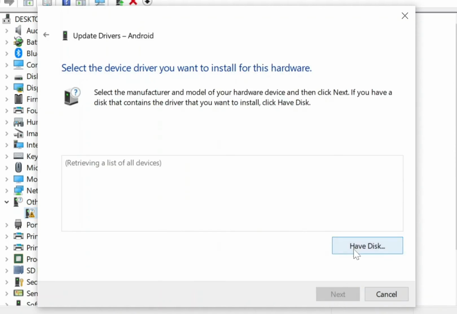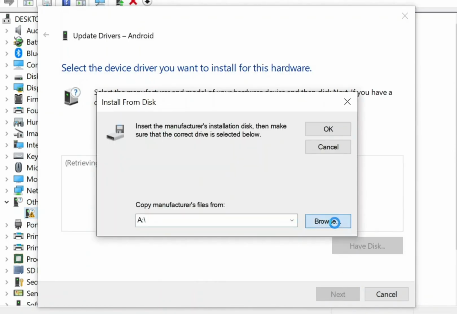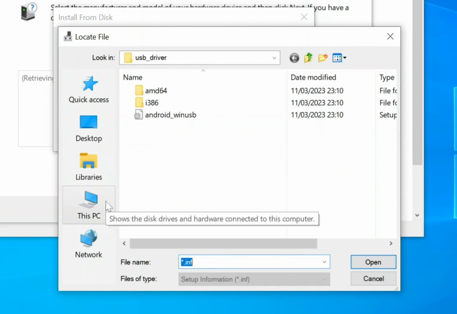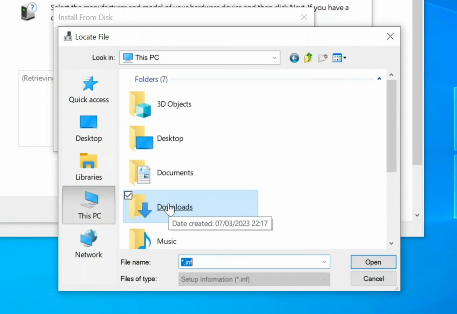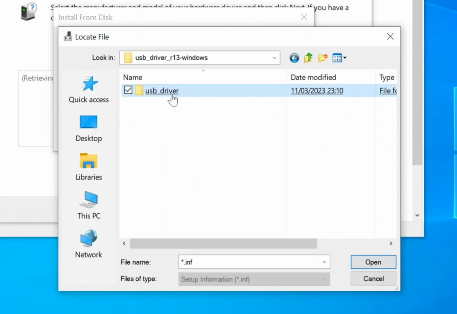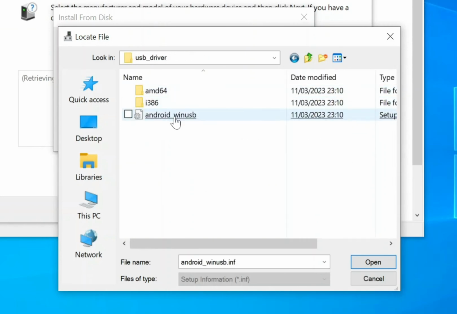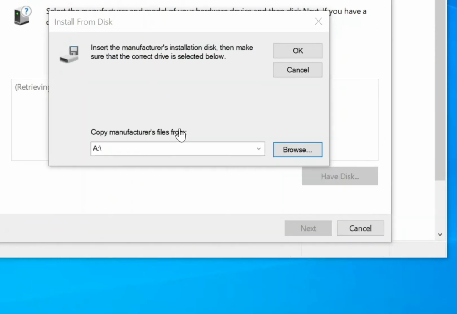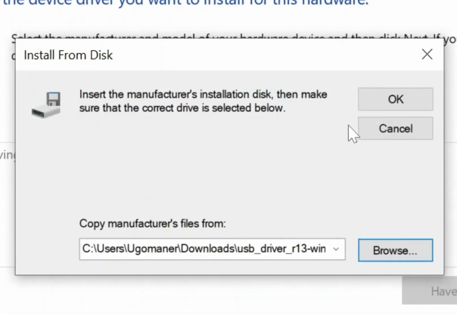Now click on Have Disk. Click on Browse. Click on This PC. Click on Downloads. Choose the previously unzipped folder and finally click on USB driver. Now double click on Android WinUSB. Click on OK.